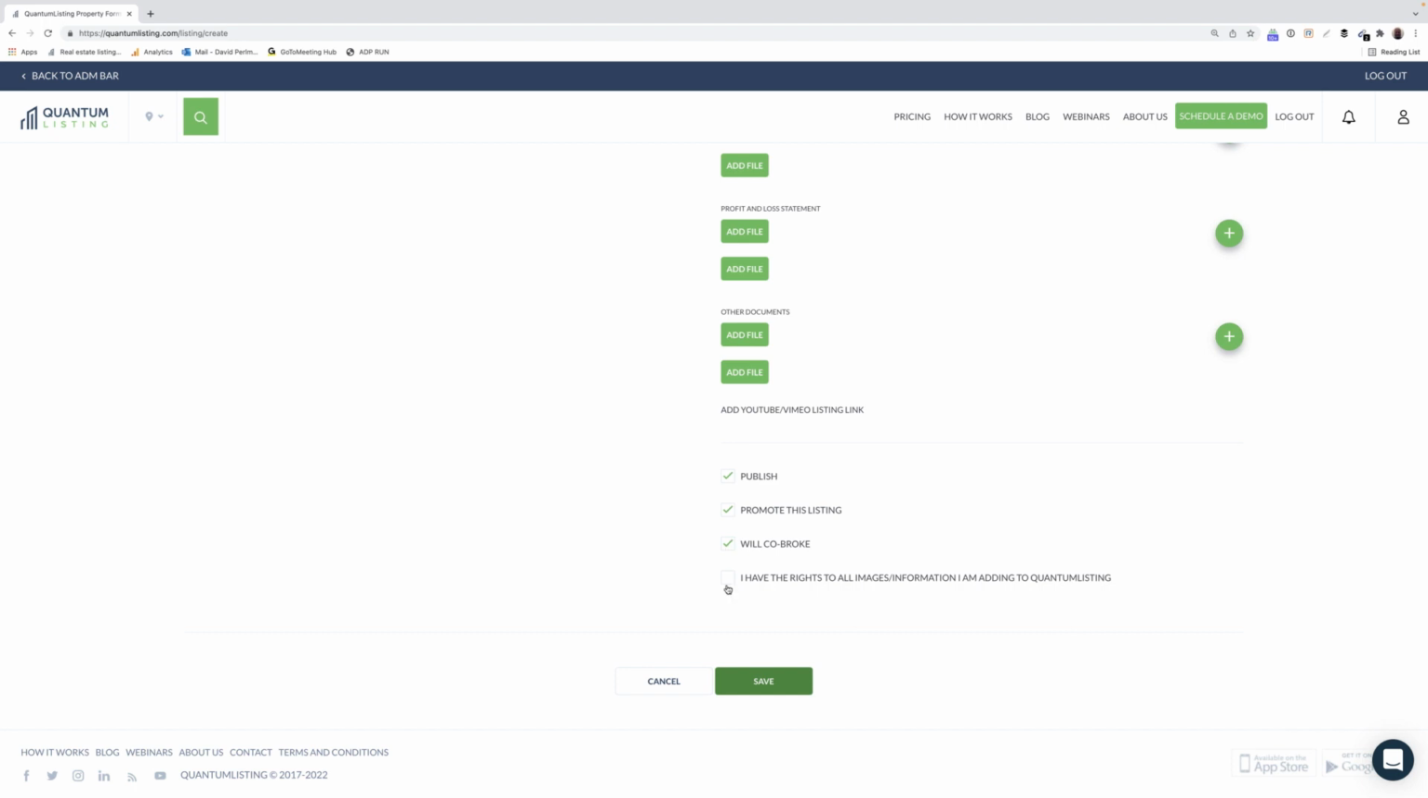And then another super important box to click here is that you have the rights to all the images and information you're adding to QuantumListing. All right, so I'm going to click everything but the publish button right now, and now I'm going to save the listing.